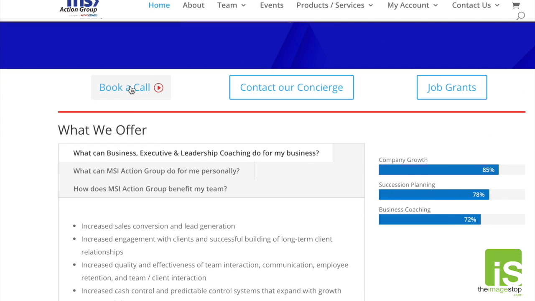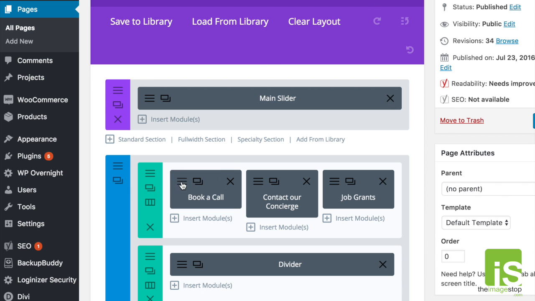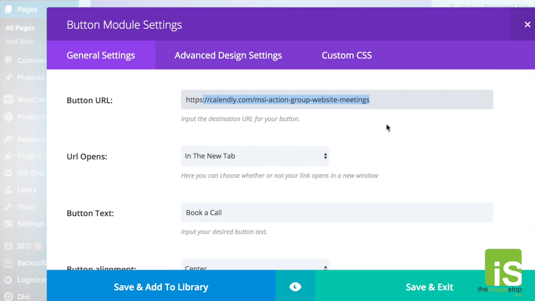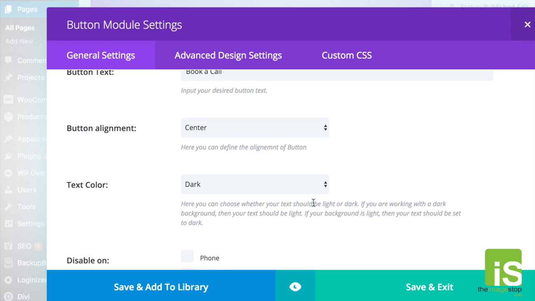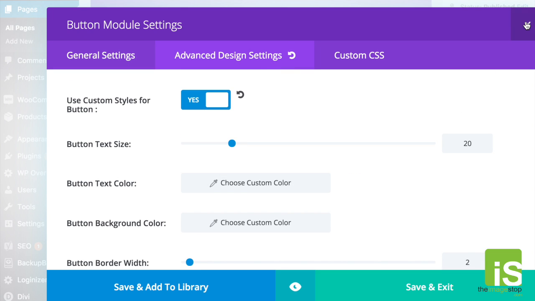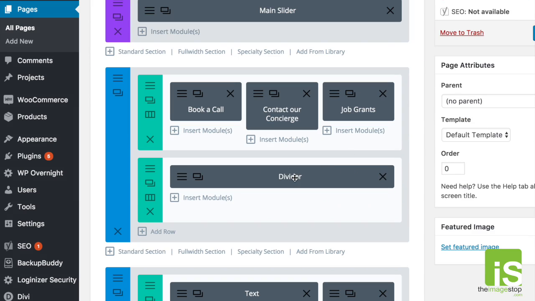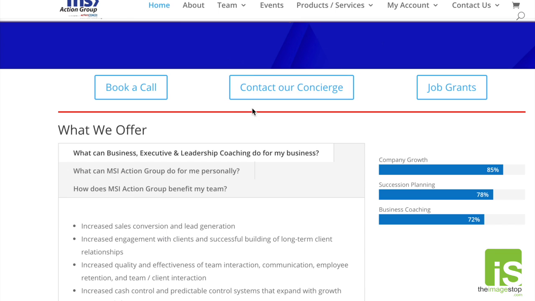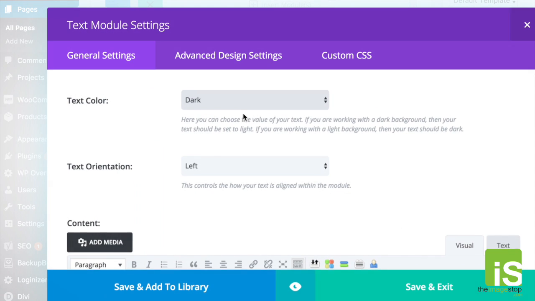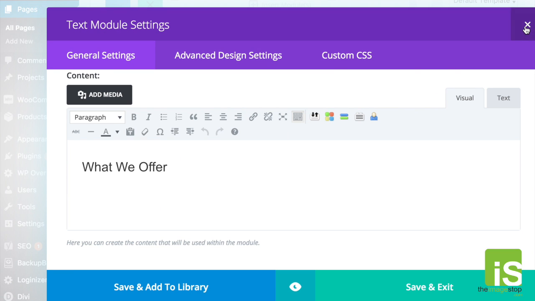So let's go here. Book a call. That's a button. If we go in here, we click this, it's going to show us the button stuff. Here's the URL that the button goes to that we've typed in, and all the different setups here. And again, advanced settings, you can do all these things too. So stop that. The divider literally is the dividing line there. What we offer, let's go take a look at that. Text, what we offer, that's the only section that's there.